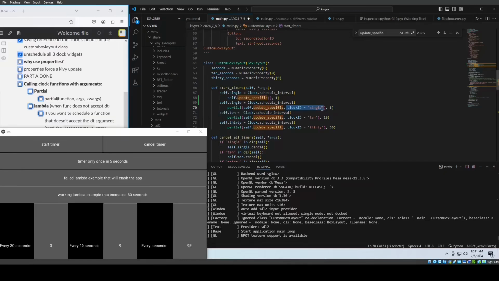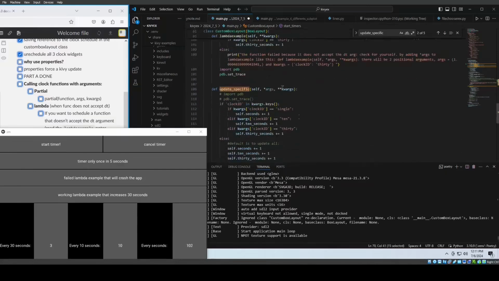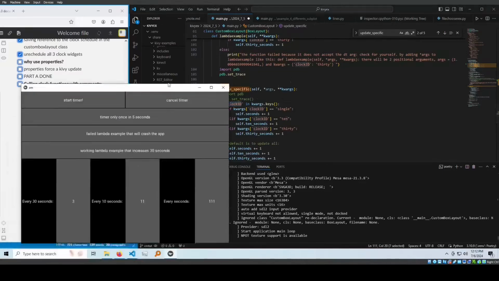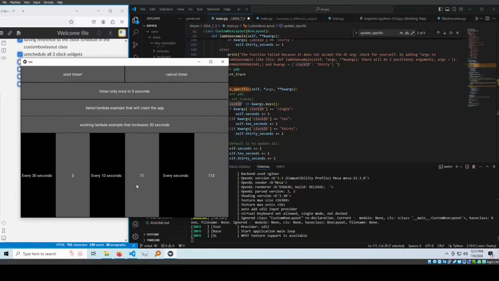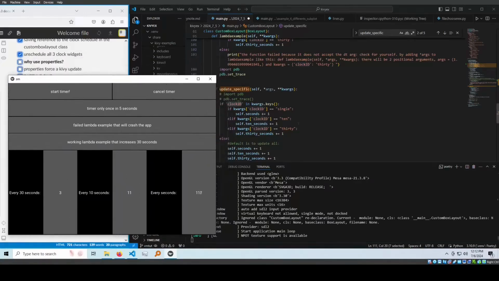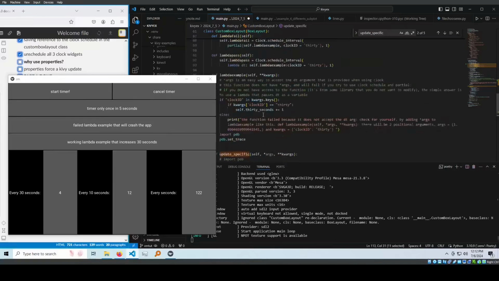But why does that work for our example? Simply because update_specific requires some keyword arguments. These keyword arguments check for the clock ID, and then check which clock ID it is. Is it going to be singles right here? Is it going to be tens right here? Or is it going to be 30s right here, right? And then it will update the correct numeric property accordingly. So that's why it works.